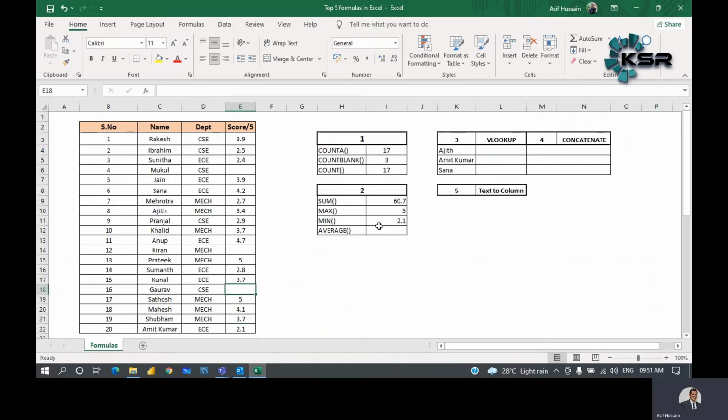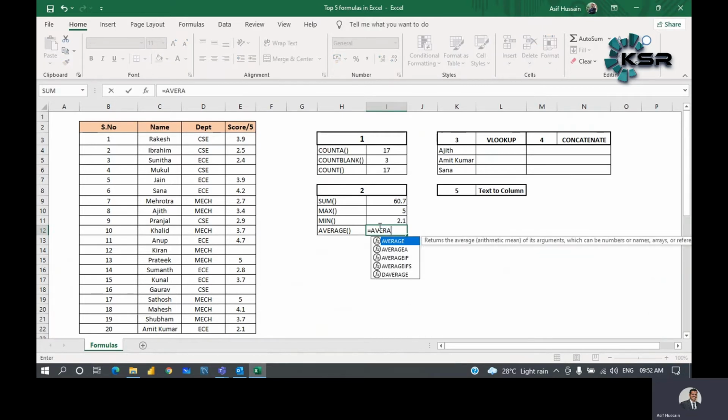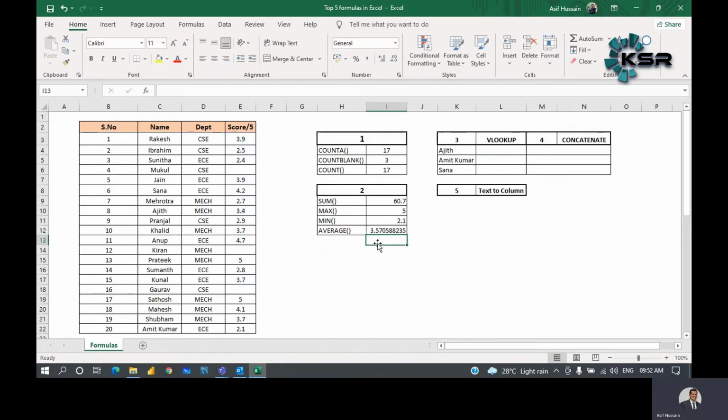That is one thing. Now let us go with the average, is equals to AVERAGE. Average of all the students, and click on enter. So this is the average. Average of all the students is 3.5.